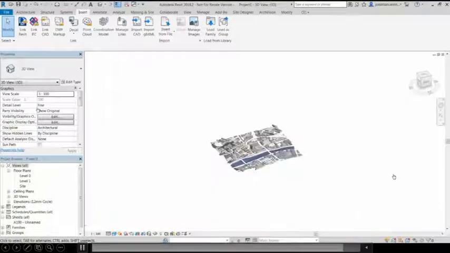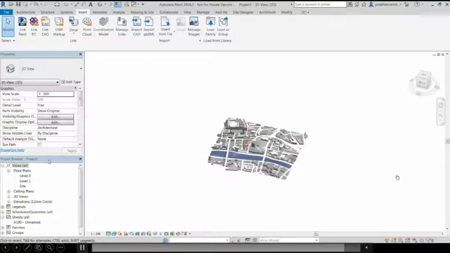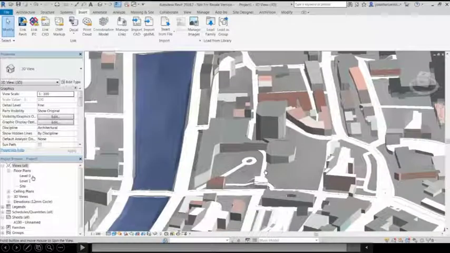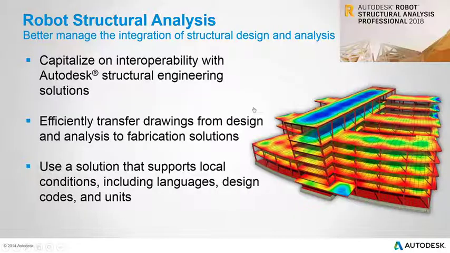And you can see within Revit, you can directly link in that information, and you can create your building and place your building within your site there as well. And it's suitable for creating 3D videos, 3D context, and 3D fly-throughs as well.